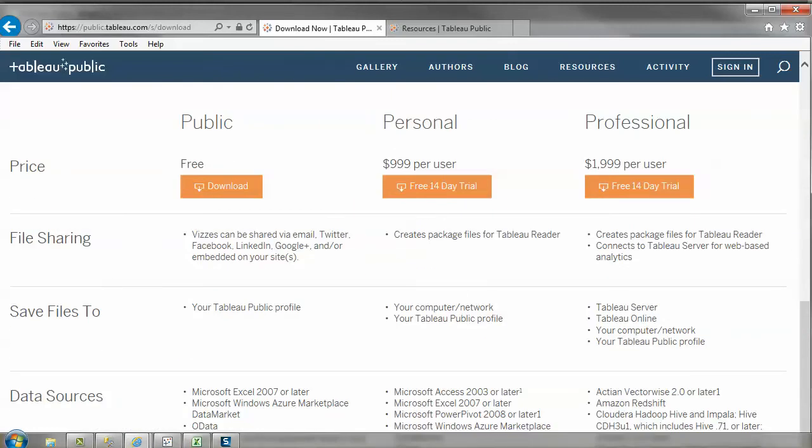If you scroll down further on the page, you'll see some interesting information about the public edition versus professional and personal. Public, of course, is free, and you actually get, I think it's 1 gigabyte of space on their website where you can actually share your reports. Personal and professional are substantially more expensive.